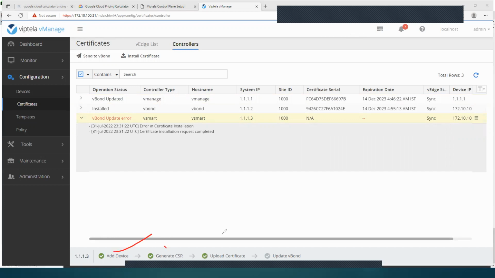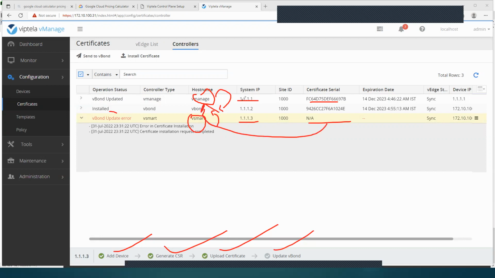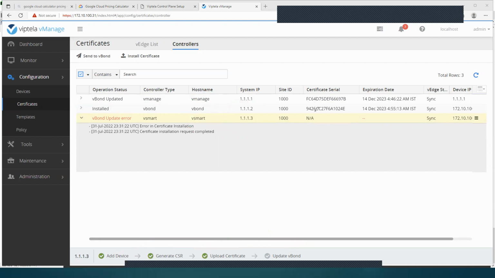Even in the bottom you can see your answer here. So: add the device, generate the CSR, upload the certificate, update the vManage. So whenever you are installing vSmart and vBond, by default they are sending their information to whom? vManage. They are telling that this is my system IP, this is my certificate number. You put it inside your whitelist. So later if someone comes with this IP, you have to check my certificate serial number, and then I will check your organization name. Same thing we have discussed in day number 2.